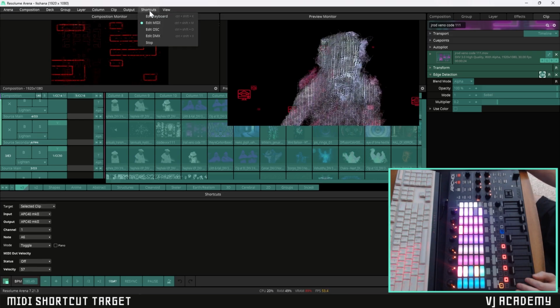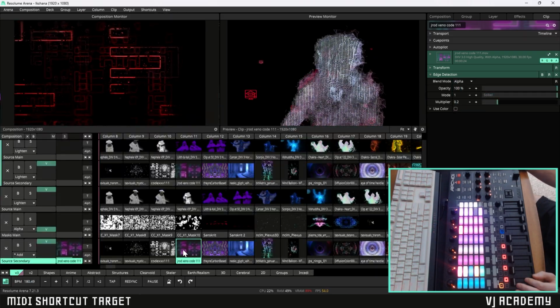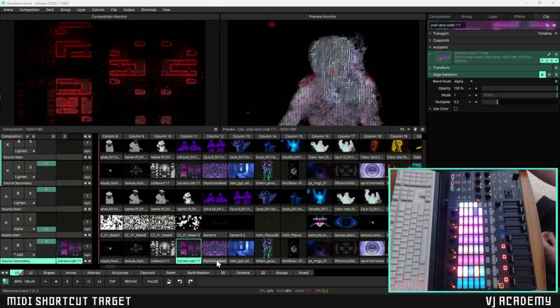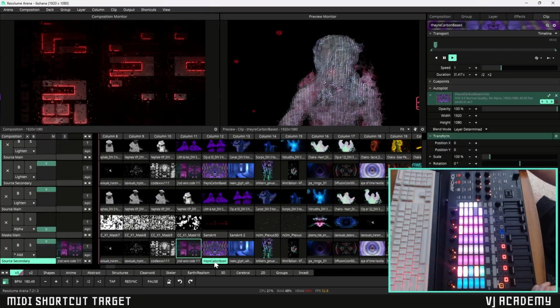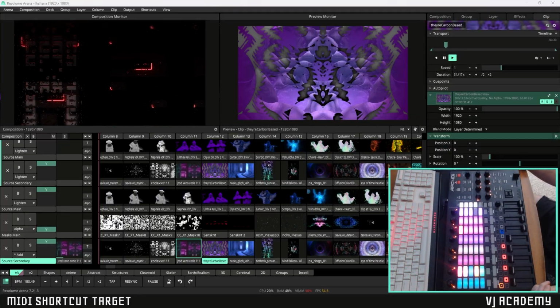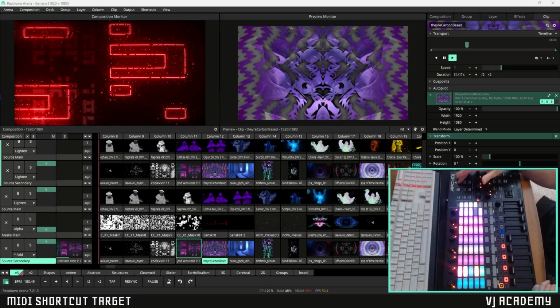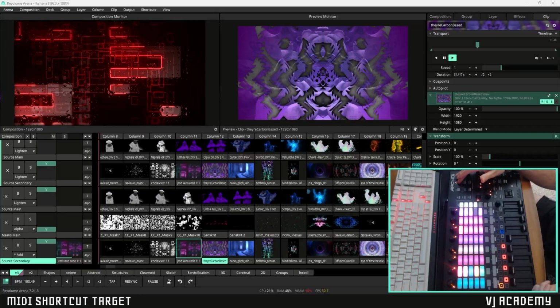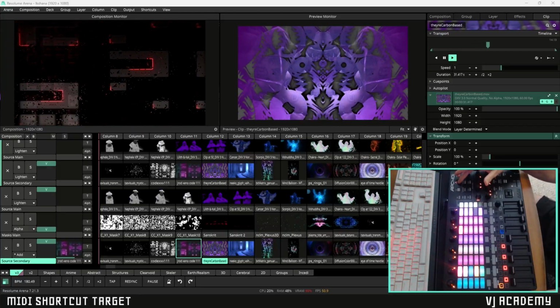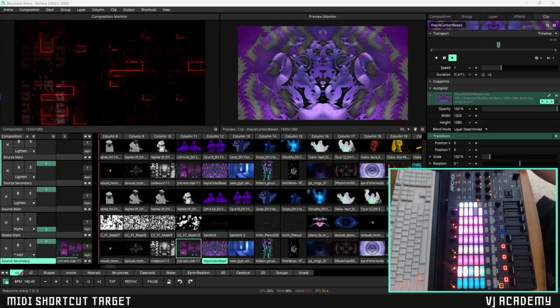Now, the issue is that whenever we are no longer selected on this clip, and I select another clip here to preview it, once I press this button to unbypass that edge detection we just placed on that MIDI mapped clip, nothing's happening, right? And obviously we don't want that.